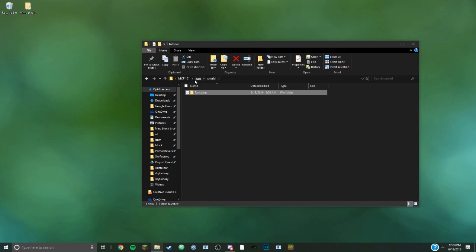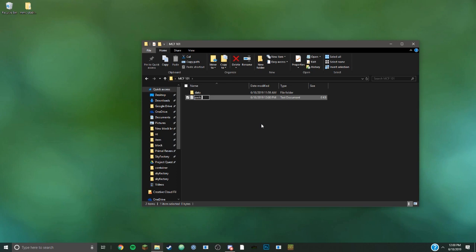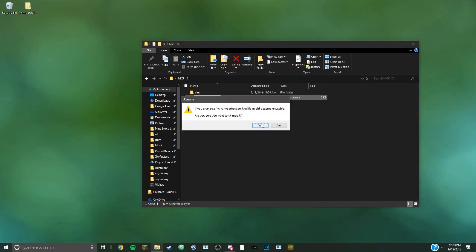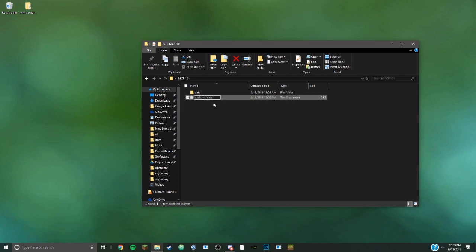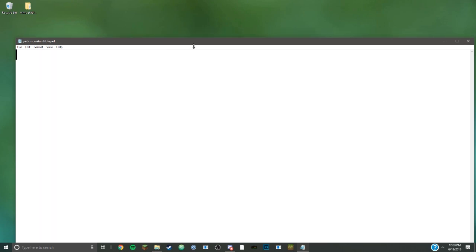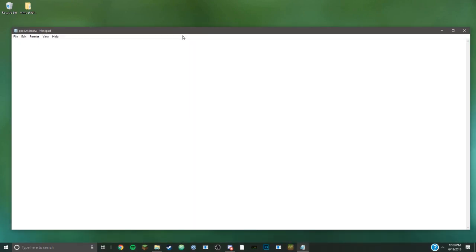And here, or in your actual data pack folder, you're going to want to create a new item, and we're going to call that pack.mcmeta. If you're on Windows, it's going to ask if you want to change the file extension, since it might become unstable. It's still a text document, so you don't have to worry about it. There it is. Because it's such a small line of text, typically I just open it up in Notepad. There's no need to open it up in Atom or anything.